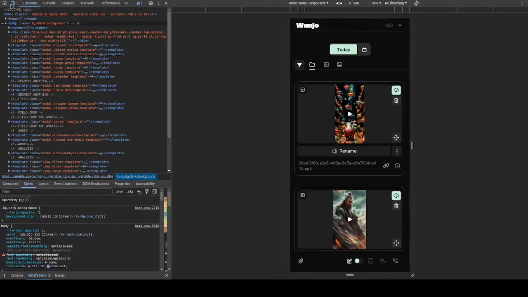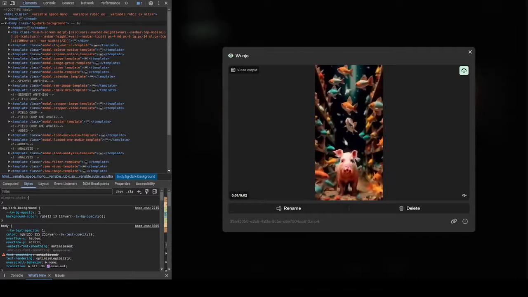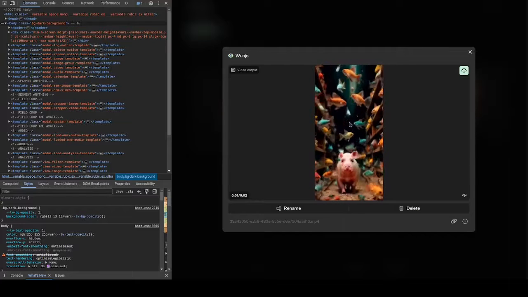Let's take a look at our generation results. We can see that instead of a cat, we got a pig. And this is on my weak laptop. Imagine what you could achieve with a sufficiently powerful computer and plenty of video memory.